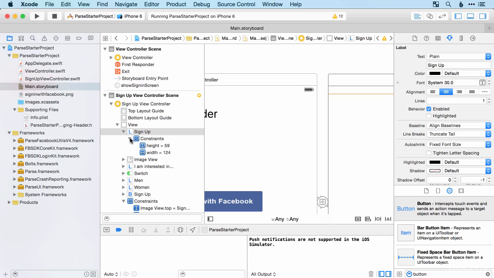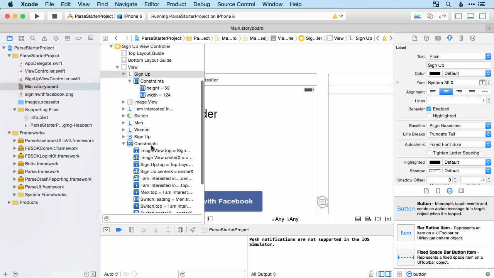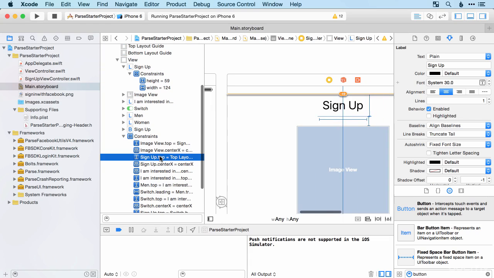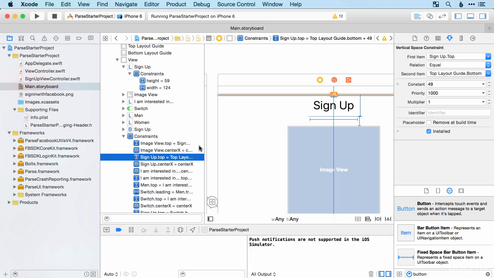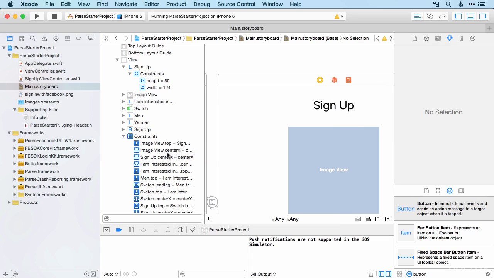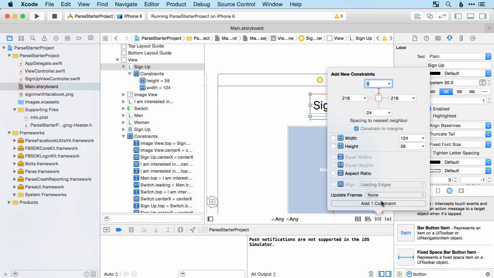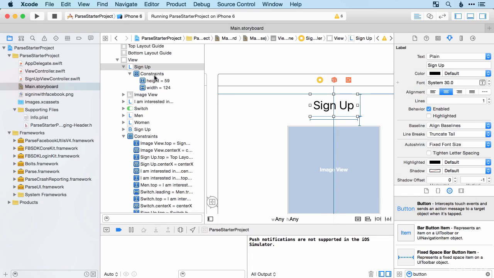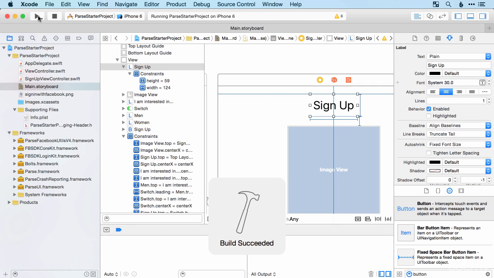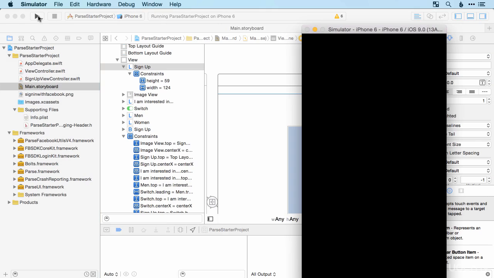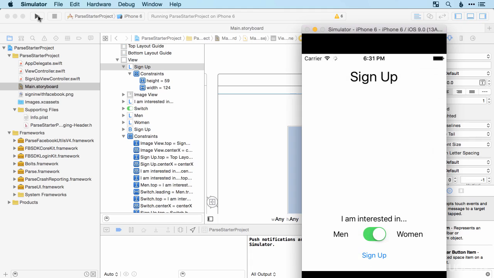So let's look at the constraints for, there we go, sign up top. So at the moment we're out by 49 pixels because I've moved everything upwards. So let's add another one back in, which will now be top constraint of 0. So now everything looks blue, which is a good sign. And we should now be able to see everything, even on my reduced screen. There we go. Fabulous.